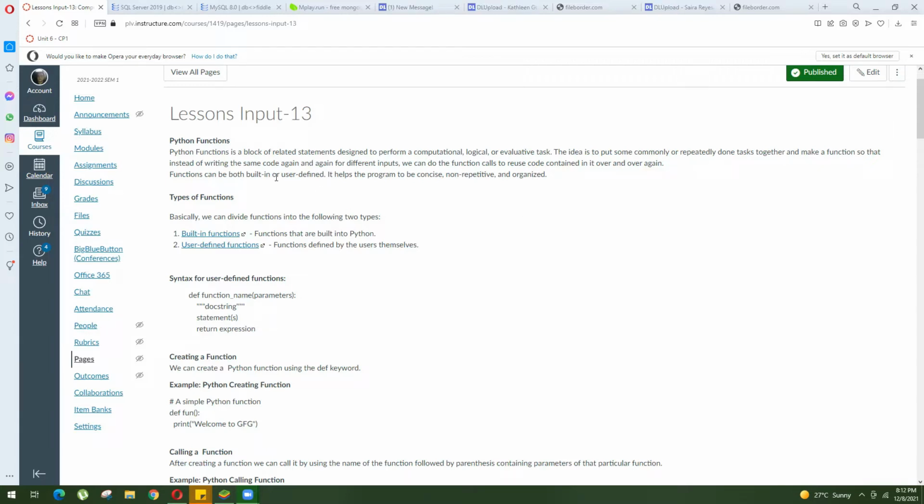Functions can be both built-in or user-defined. It helps the program to be concise, non-repetitive, and organized. Types of functions. Basically, we can divide functions into the following two types. We have built-in and user-defined.